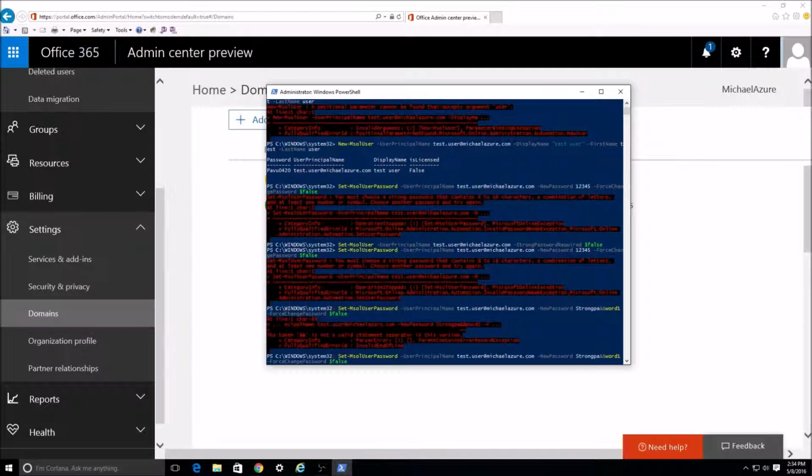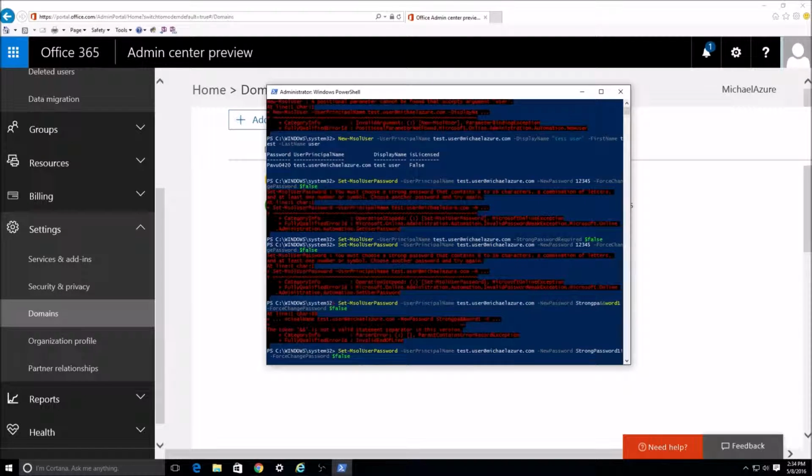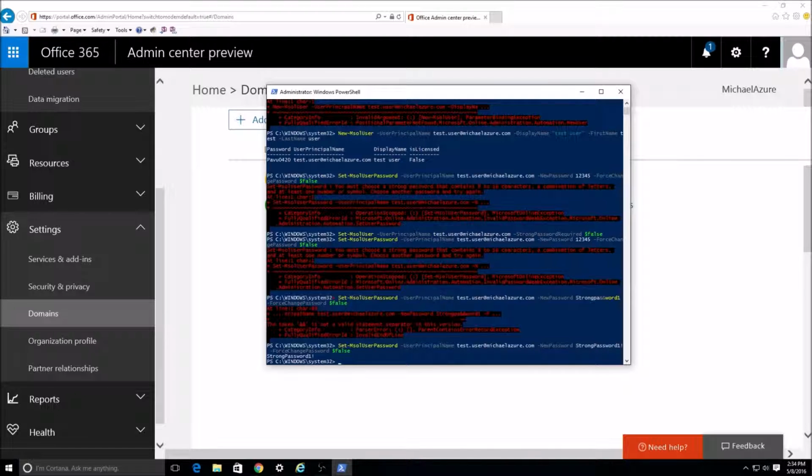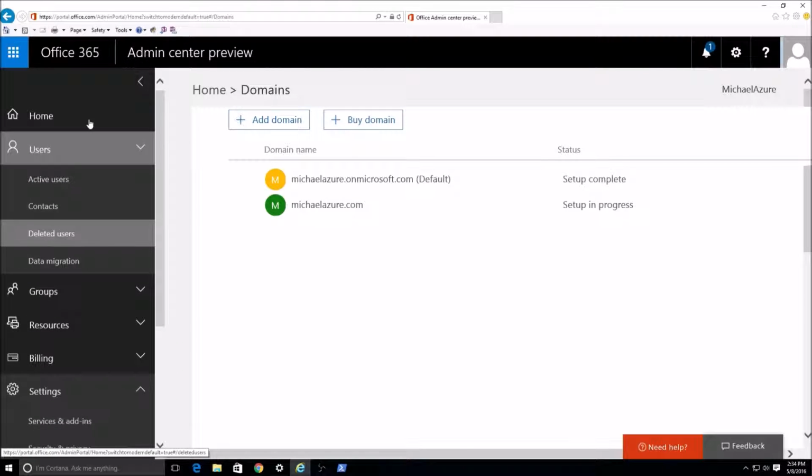Okay. Let me just do something else here. I apologize, it's not working because of the way PowerShell sees a lot of special characters. There. So then that sets it to that, and then I can go from there, and now I can log in as that user. Now, if I go to my active users page, I now see this test user here.